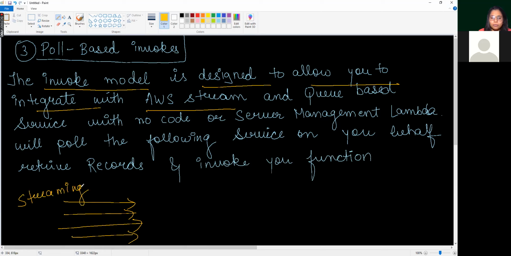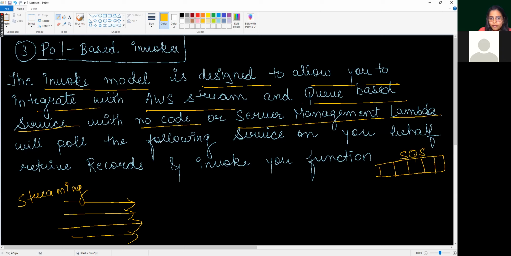You have heard about YouTube streaming, live streaming videos. Live streaming videos means continuous data is being generated on the spot. Queue-based services means services that can use the queues, like SQS. With no code or service management, Lambda, where you don't require any code or any service management, Lambda will pull the following service on your behalf, retrieve the records and invoke the functions.